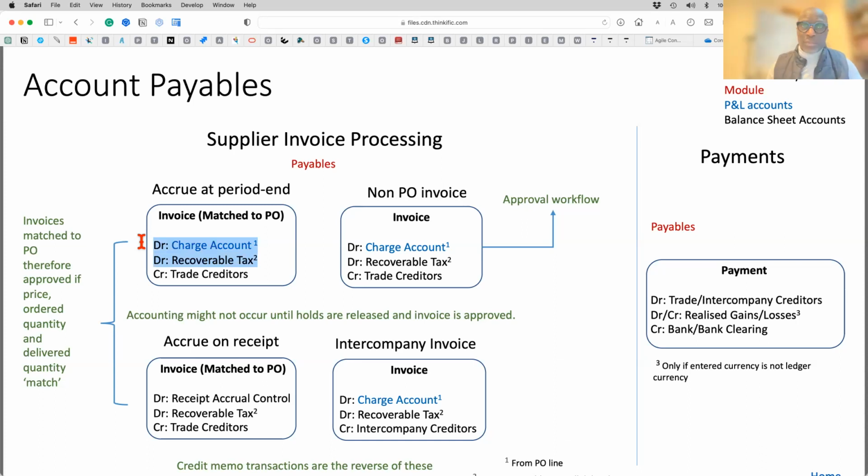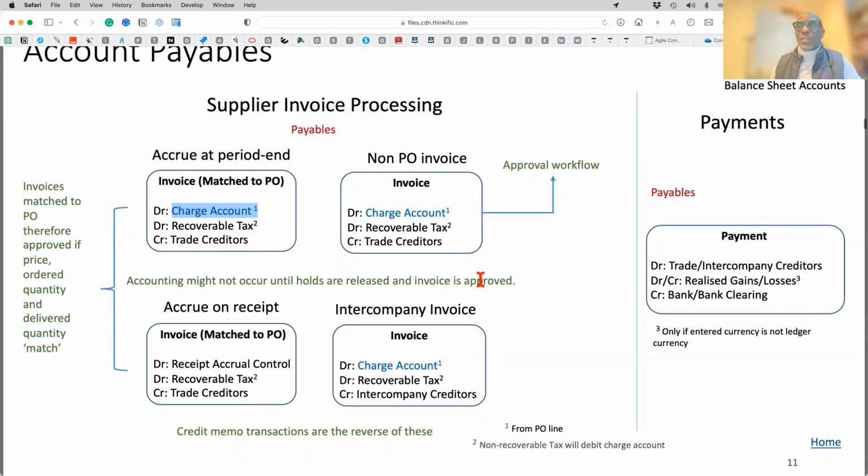So when you're going through, it depends on what they're saying. They could say, okay, we accrue at receipt, or we accrue at period end. If they say we accrue at period end, for example, that means that when the invoice comes in, if it's a PO, you match to the PO, debit the charge account, and this charge account we will get from the PO line.